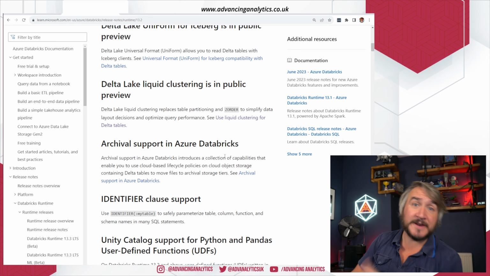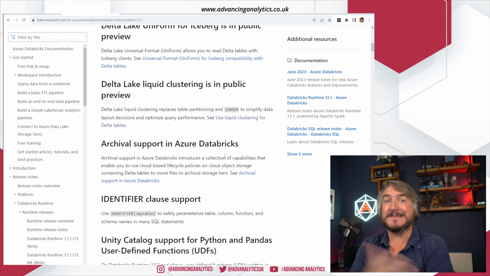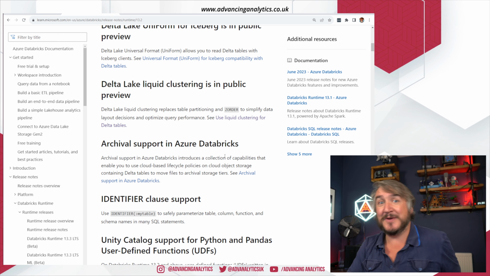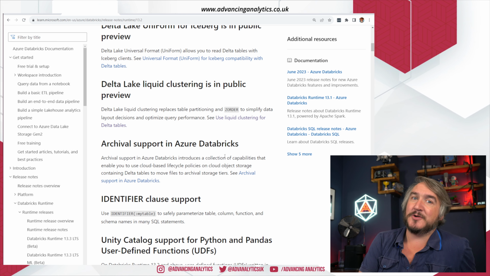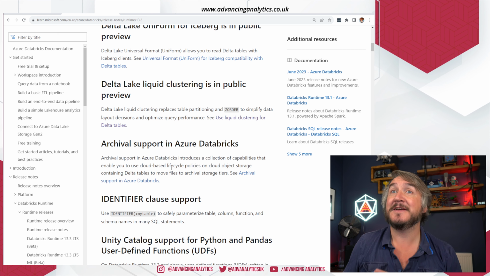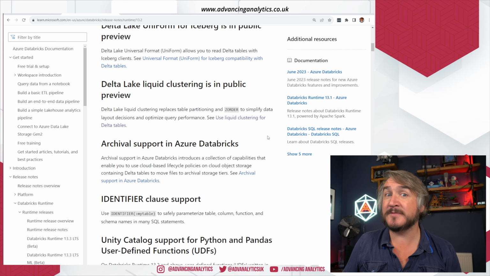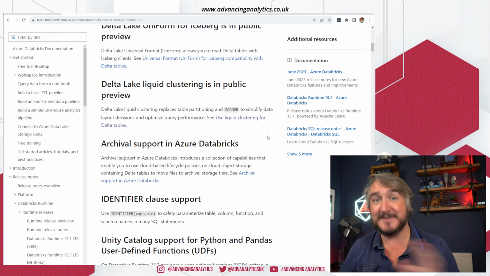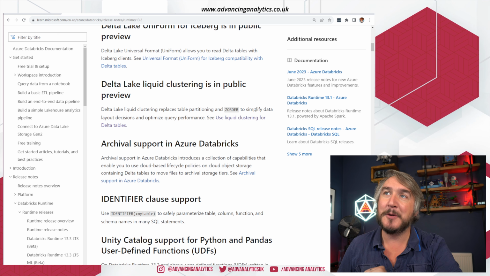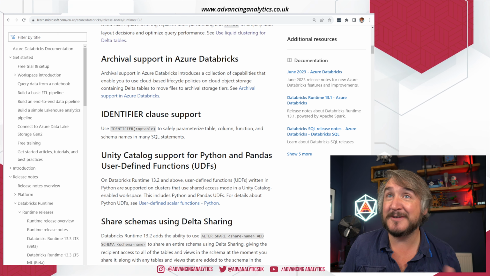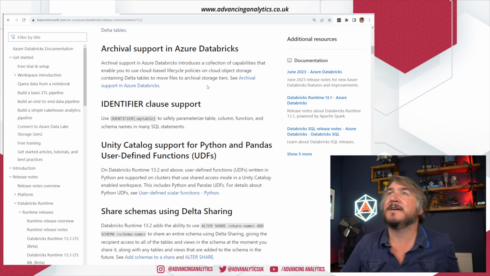Got liquid clustering going into public preview. That is essentially replacing the idea of partitioning and Z-ordering with a new approach to managing files in the lake. We're going to do a video about that soon. Very, very cool. Really good for some scenarios. In some cases, maybe not as able to be tuned as a full Z-ordered partition setup, but generally far easier to look after. So cool to see how that works.